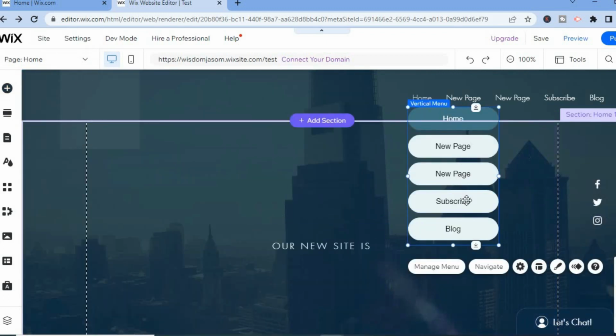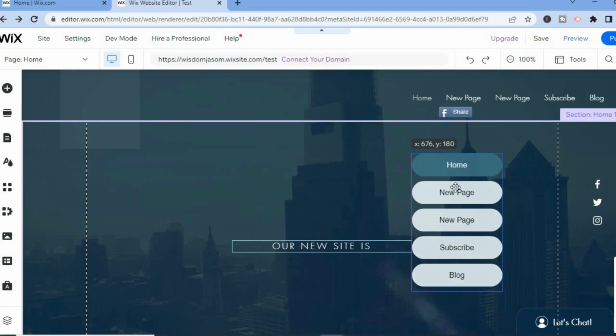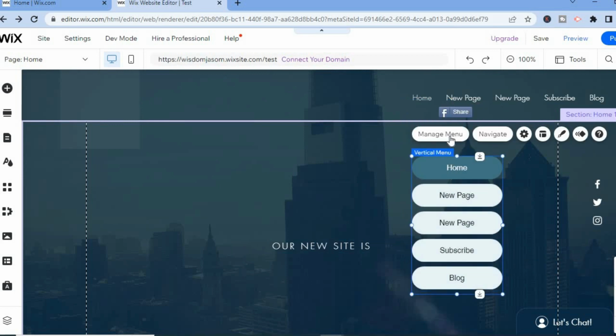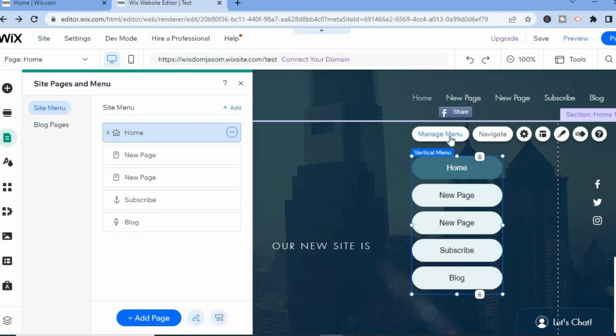Then from here you'll be able to edit the menu option, so you can simply tap on manage menu. Then after selecting manage menu, you could select right here how you would like it to look. You can also tap on settings right here to do more editing, and you can tap on navigate, which is right here.